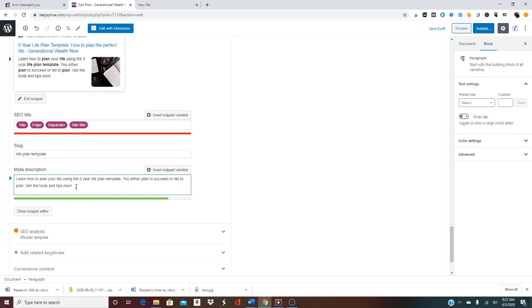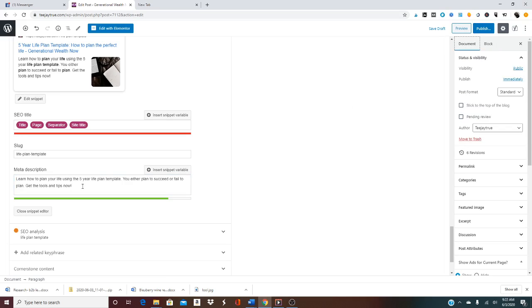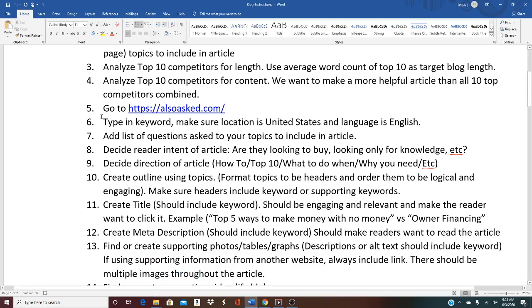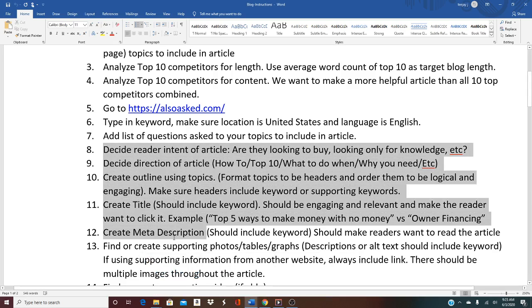And this is what will show up on Google. If they searched in life plan template, the title of the article would show up, and then this would show up underneath it. And you want to make sure that you have something that looks good. Additionally, you could come and, well, we'll get to that later. But that is what you would do for steps. Let's make sure that we're here, right? For steps 8 through 12.